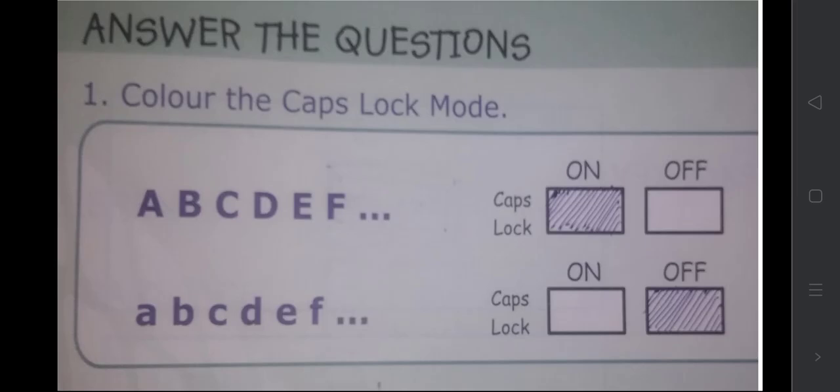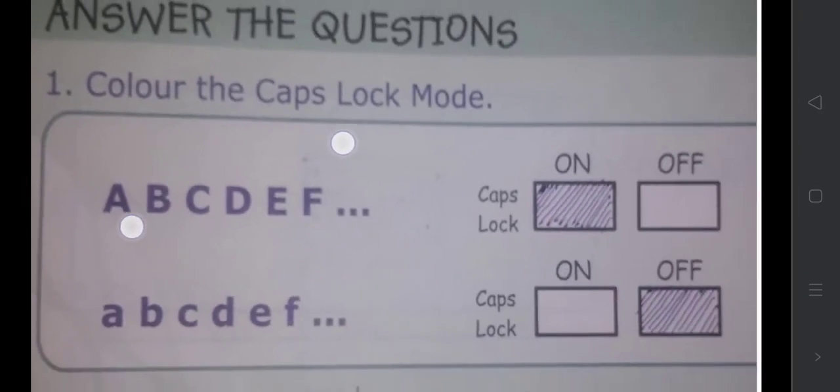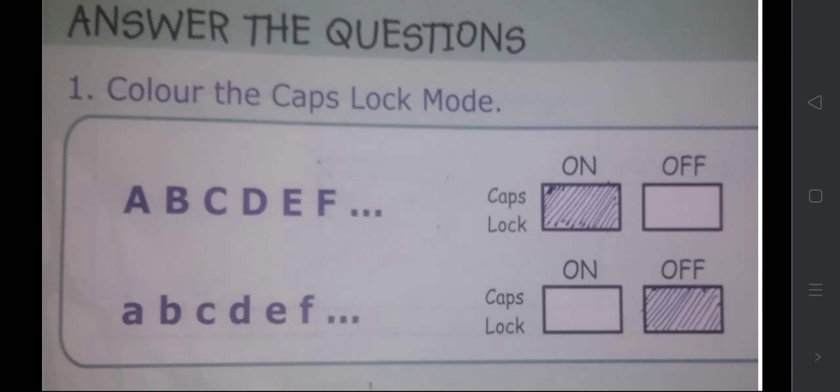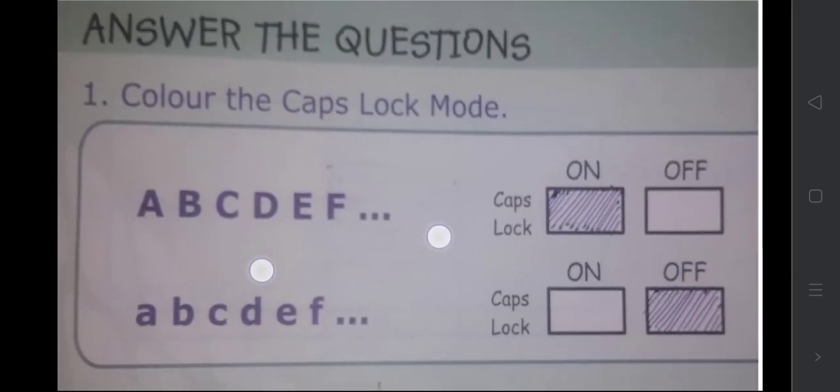Then see here, color the caps lock mode. When the caps lock is on, the letters will be in capitals like this. So you have to color the on button. When the caps lock is off, then the letters will be like this in small letters, a, b, c, d in small letters. So you have to color the off button. So this is how you have to attend this question.